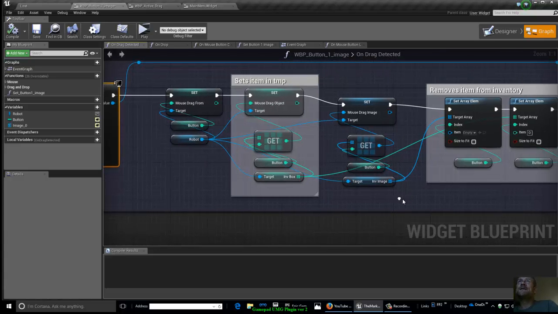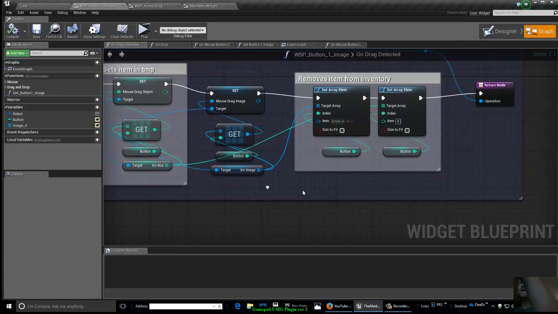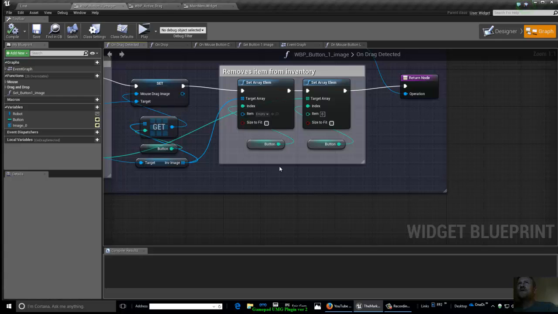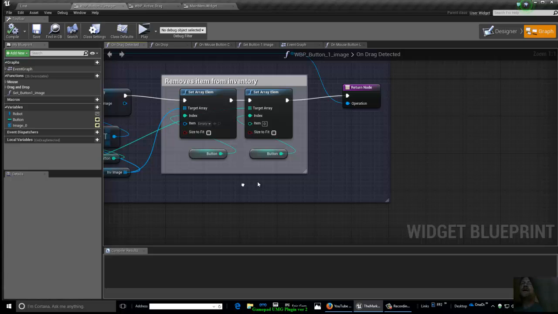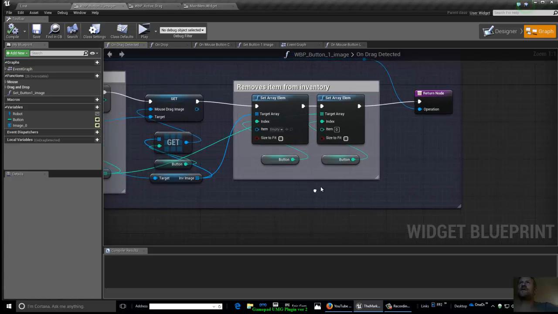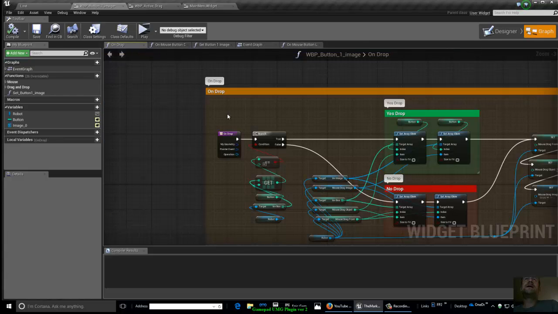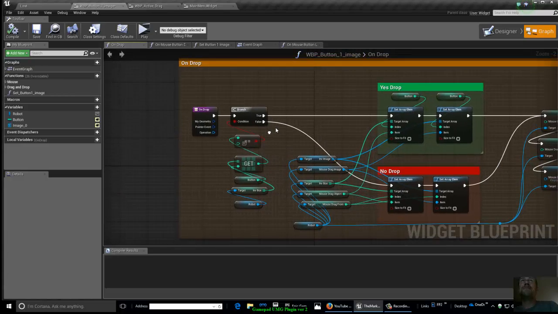Some of this is sort of self-explanatory. I don't know what level you're at, but it's just your basic getting and moving around the information. And then at the end, I remove it from the inventory and return. And then that was on drag detected. On drop, this is what I do when I'm dropping.